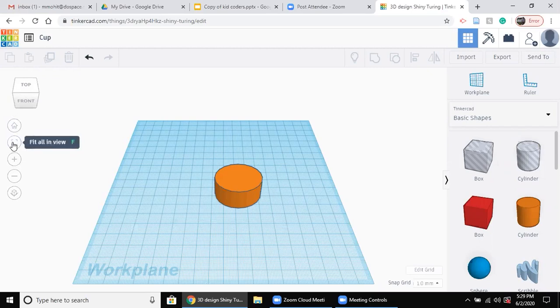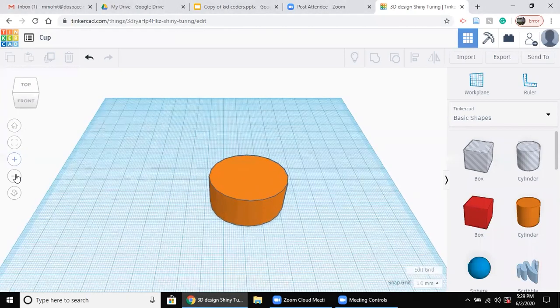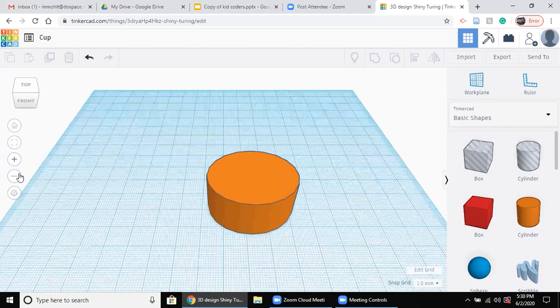And then this is another option, fit all in view. As I said, if you work on multiple projects and work with different objects, this will fit all the objects in this single view for you. And this is the zoom in and zoom out option. Zoom in if you are working on small objects, small projects. If you are working on a big project, you have to make objects come together and connect them, and some of them are smaller and some are bigger. So it is very important to zoom in and zoom out like this.